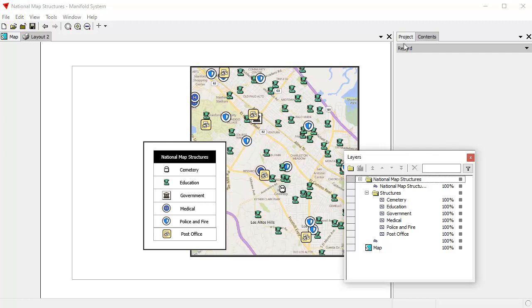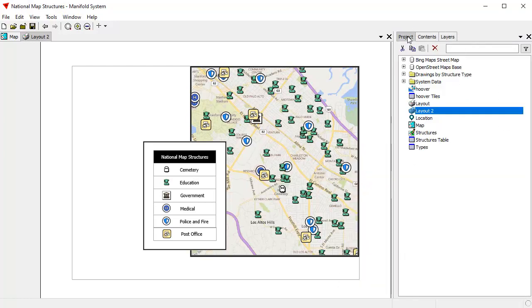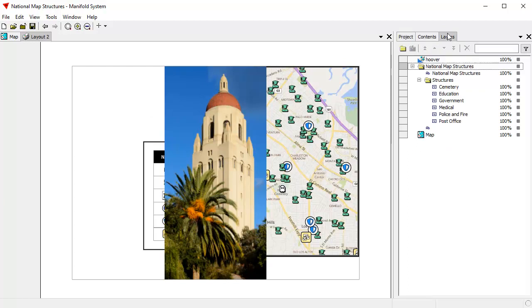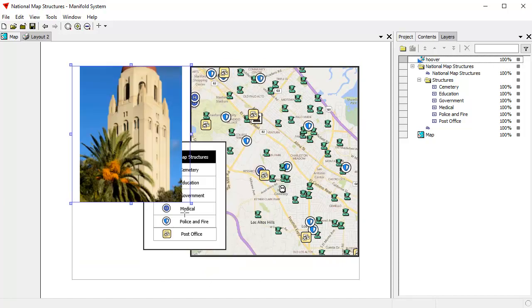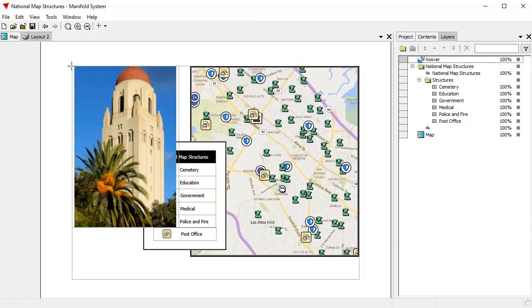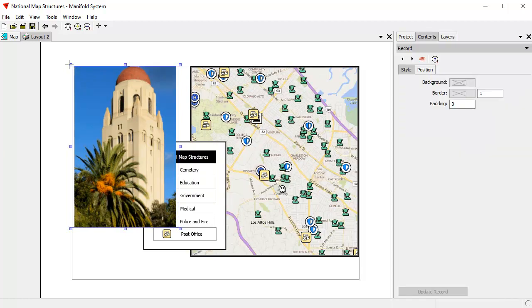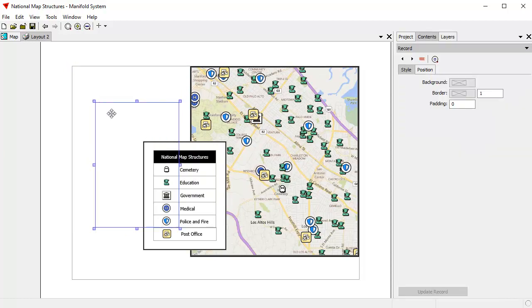Now I promised we'd add the image as well, so let's dock that for the time being. Here's the Hoover image. Let's take the Hoover image and drag and drop it into here. Go back here to the layers. Let's make that active, and now let's resize the Hoover image. Make that about that size, something like that.